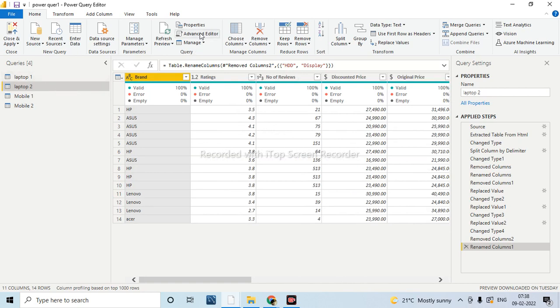Now in this case, we copied the advanced editor code from table 1 and we applied the information on table 2. Everything is automatically sorted out. Any doubts here? Now we'll check for the mobiles also. Any doubts in this coding and these steps?